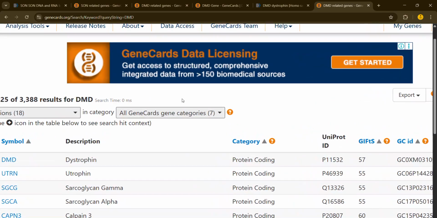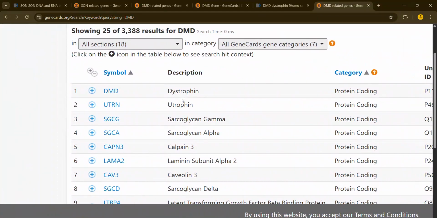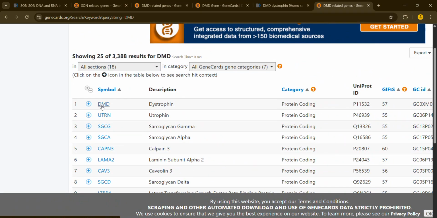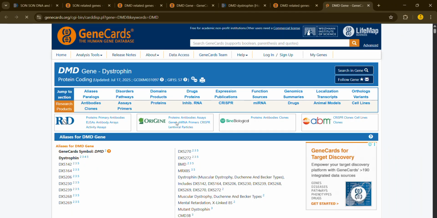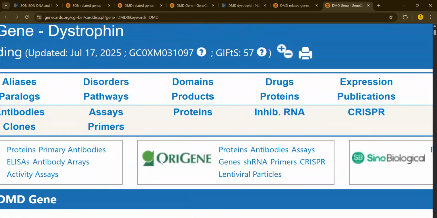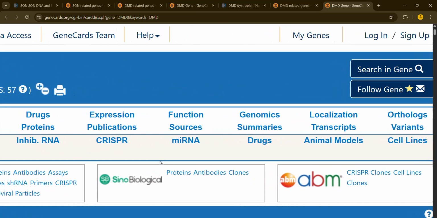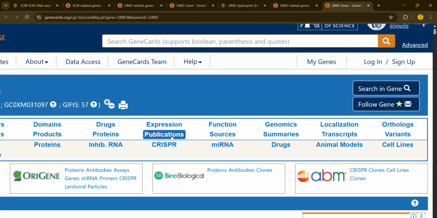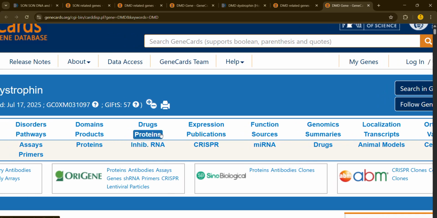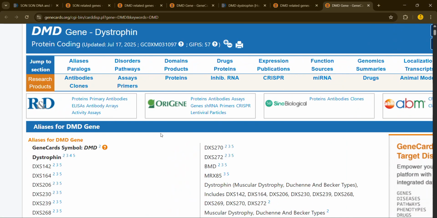Give it a search and you will see the symbols, the UniProt ID, everything here. So here the DMD gene is there, dystrophin. See the description and all, and select. Here you will get all the information, like what are the disorders it's causing, domains, drugs, expression, function, localization, genomics, orthologs, what are the publications present, and the proteins, products and all. So these are all the information you will get.